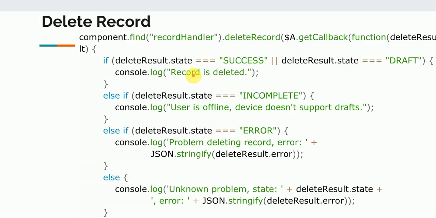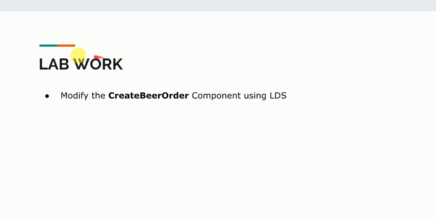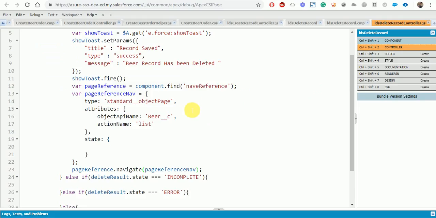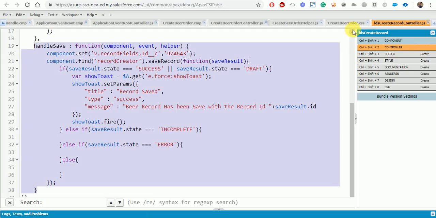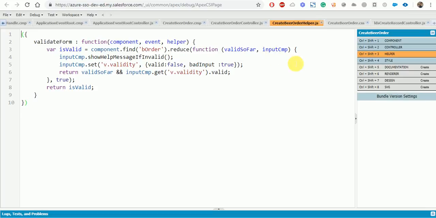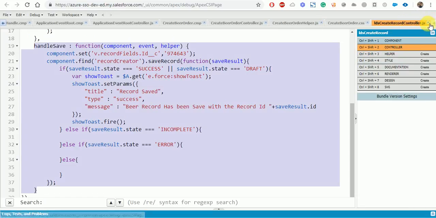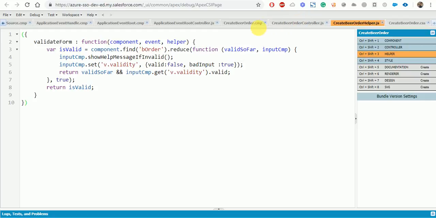So how reload record works, we will see in the lab practice work. For the lab work, what we need to do is modify or create the beer order component using SLDS. Earlier, we were using lightning:recordForm for creating the beer record. Now, why are we not using lightning:recordForm for creating the beer order?